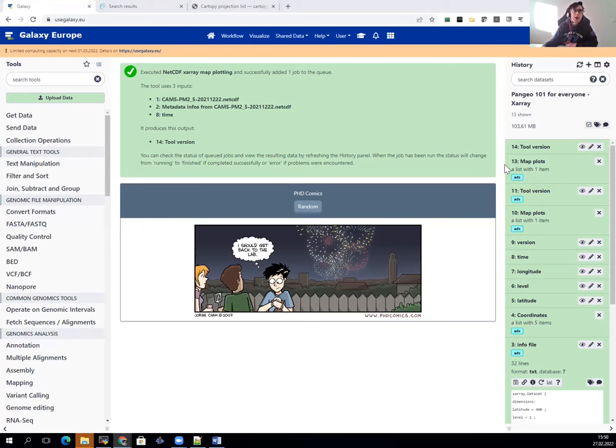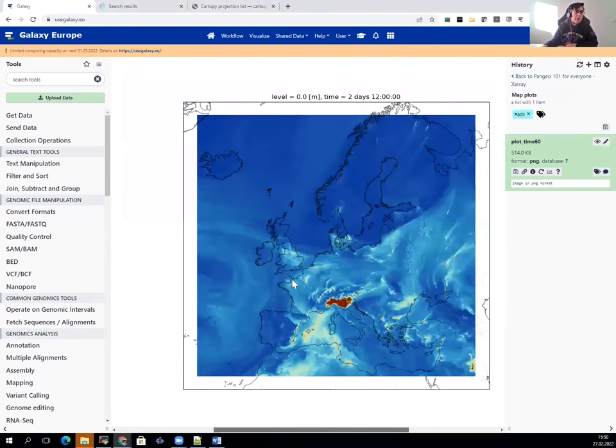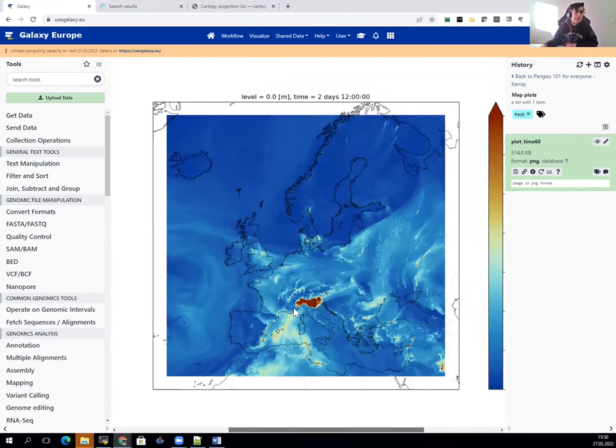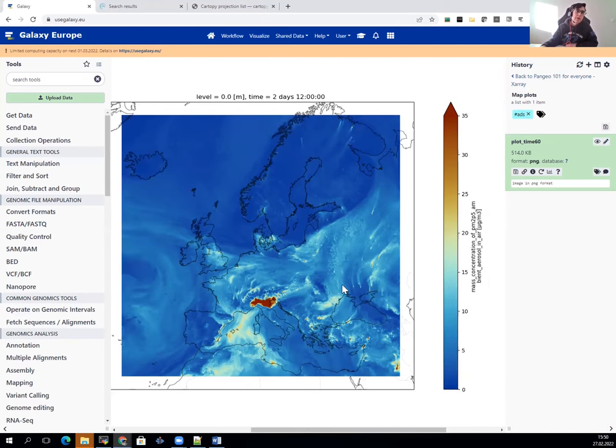Okay, so it's done. Now let's compare. If we look at here, you see we see a lot more the coastline, which is very handy. Here we have quite a high concentration. It's a bit higher than 35 micrograms per cubic meter.